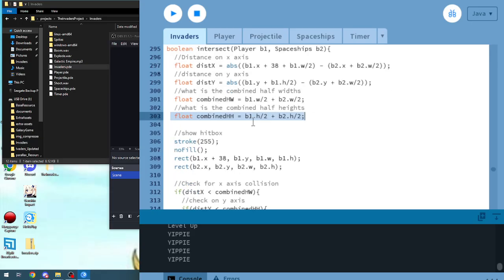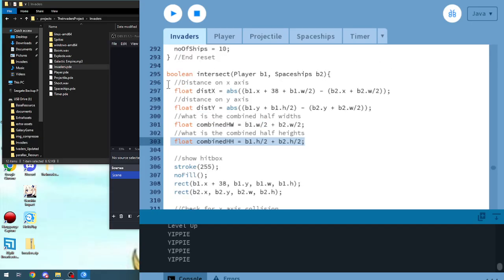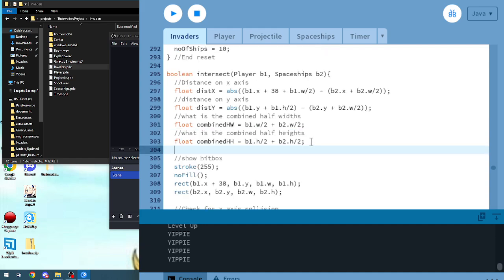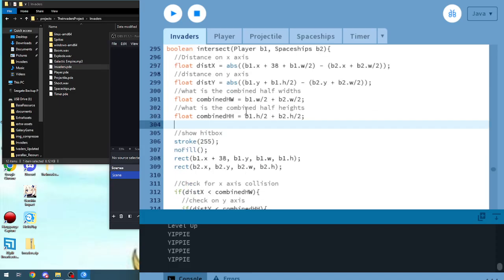Anyways, there's not a lot of information on Processing on how to do collision detection, and this is the way that I learned how to do it. So if you need some help making a projectile that shoots and collides with stuff, you'll know how to do it. This is a tutorial on how to do that.